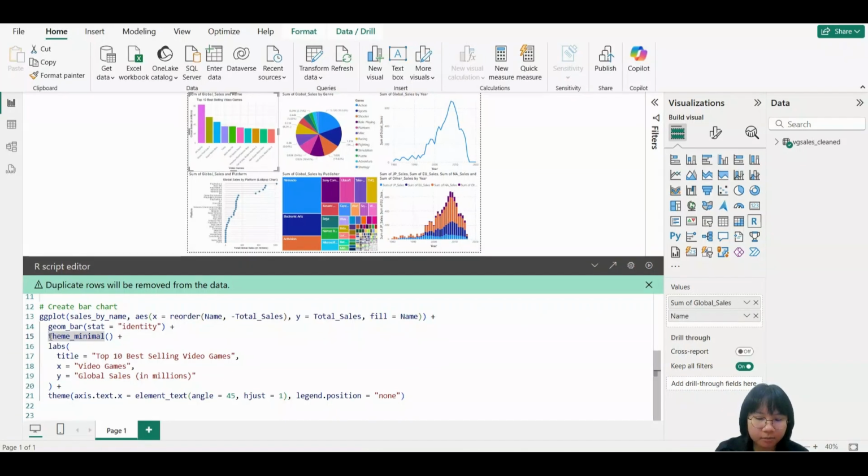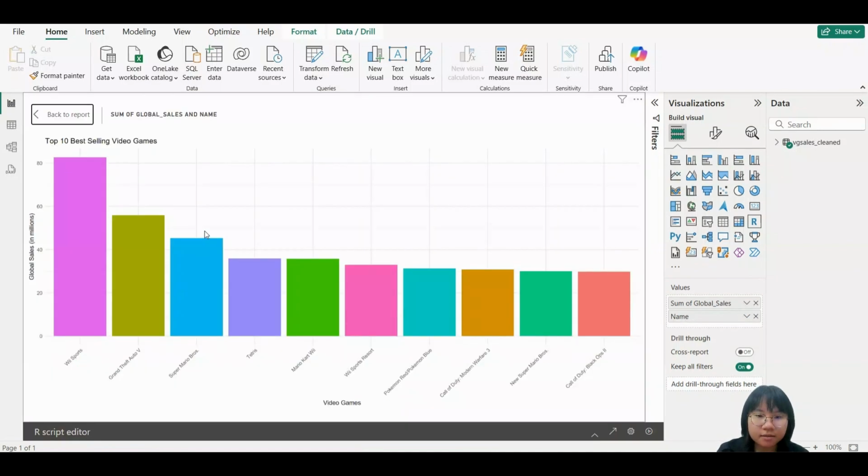Then the chart is customized with a minimal theme, rotated axis labels for readability, and no legend. Lastly, the reason that we chose a bar chart to present the top 10 is because it is highly effective for comparing categorical data such as game titles against numerical values like global sales. As you can see, Wii Sports leads by a wide margin.